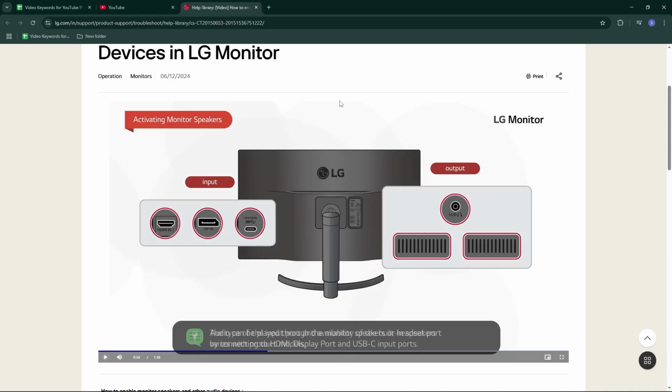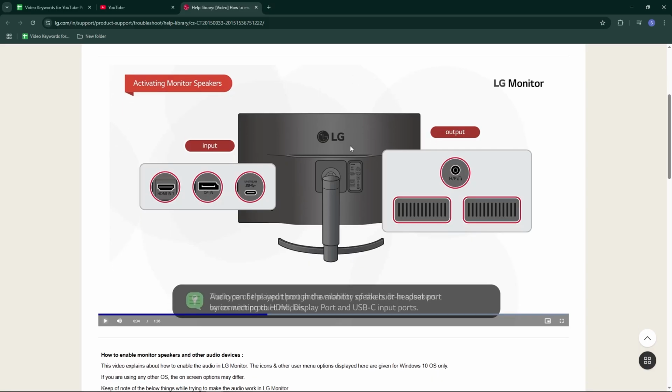In this video, I will show you how to fix no audio on LG monitor if it has no audio. Look up your monitor's model number and verify if it has built-in speakers. Many LG monitors do not have built-in speakers, but they may have a headphone or audio jack for external speaker.